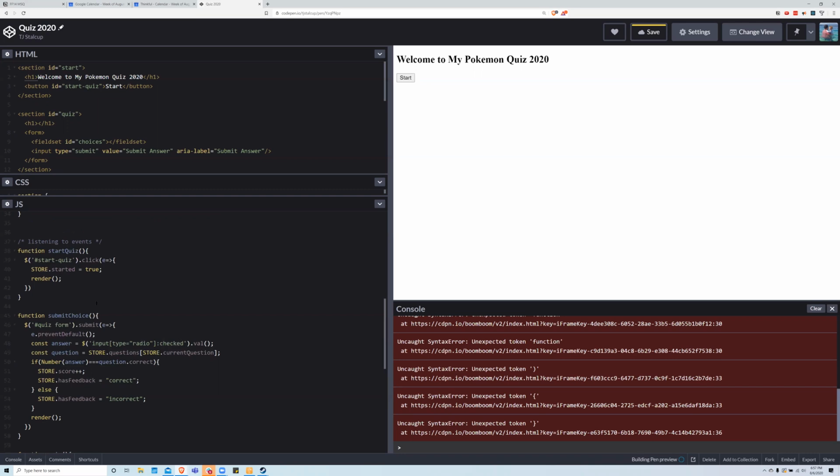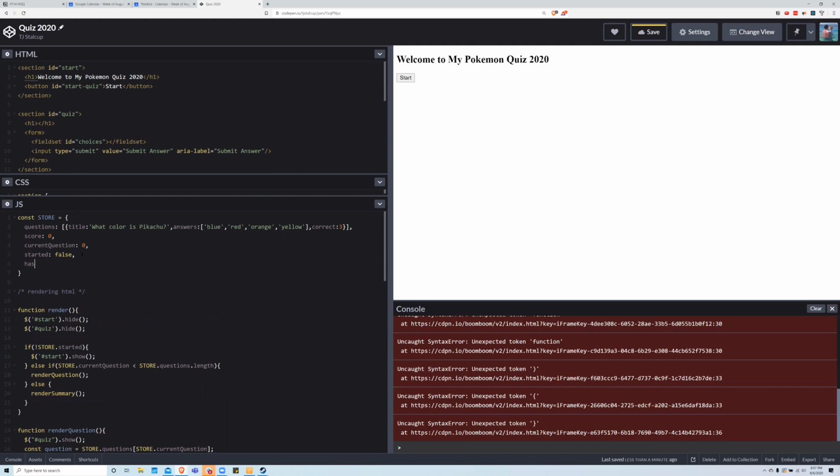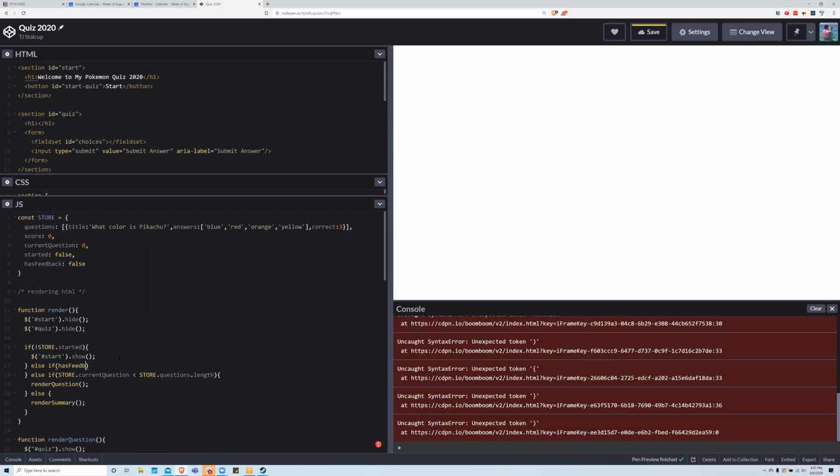And the idea is that render is this main function that's trying to figure out what to render next. So we would have to put another else if in here. Else if has feedback. So essentially, if it's correct or incorrect, it doesn't matter. That'll be a string, which will be true. And the default of has feedback is false.